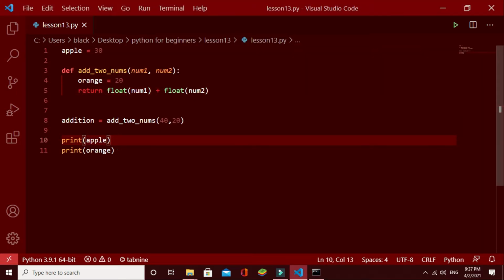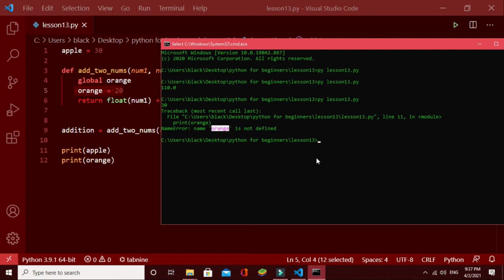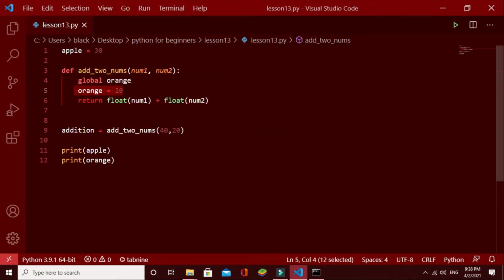Now let's say we want to make this local variable a global variable. To do that, we use global orange. Now this orange is a global variable, which means we can use it outside or inside the function. Now let's run that again, and it is giving us the expected output, which is 30, then 20. So that's about local and global variables.